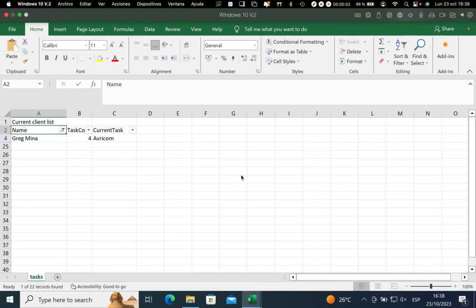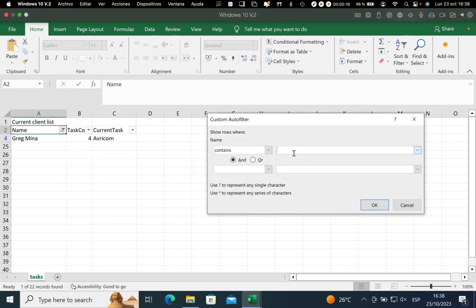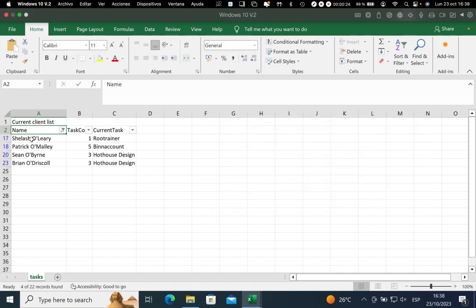In task 20O, with the same set of data, it says select from all data only the employees who have a name that contains the 2 characters O apostrophe. So the text filter contains O apostrophe and click on OK. And I've got several ones.